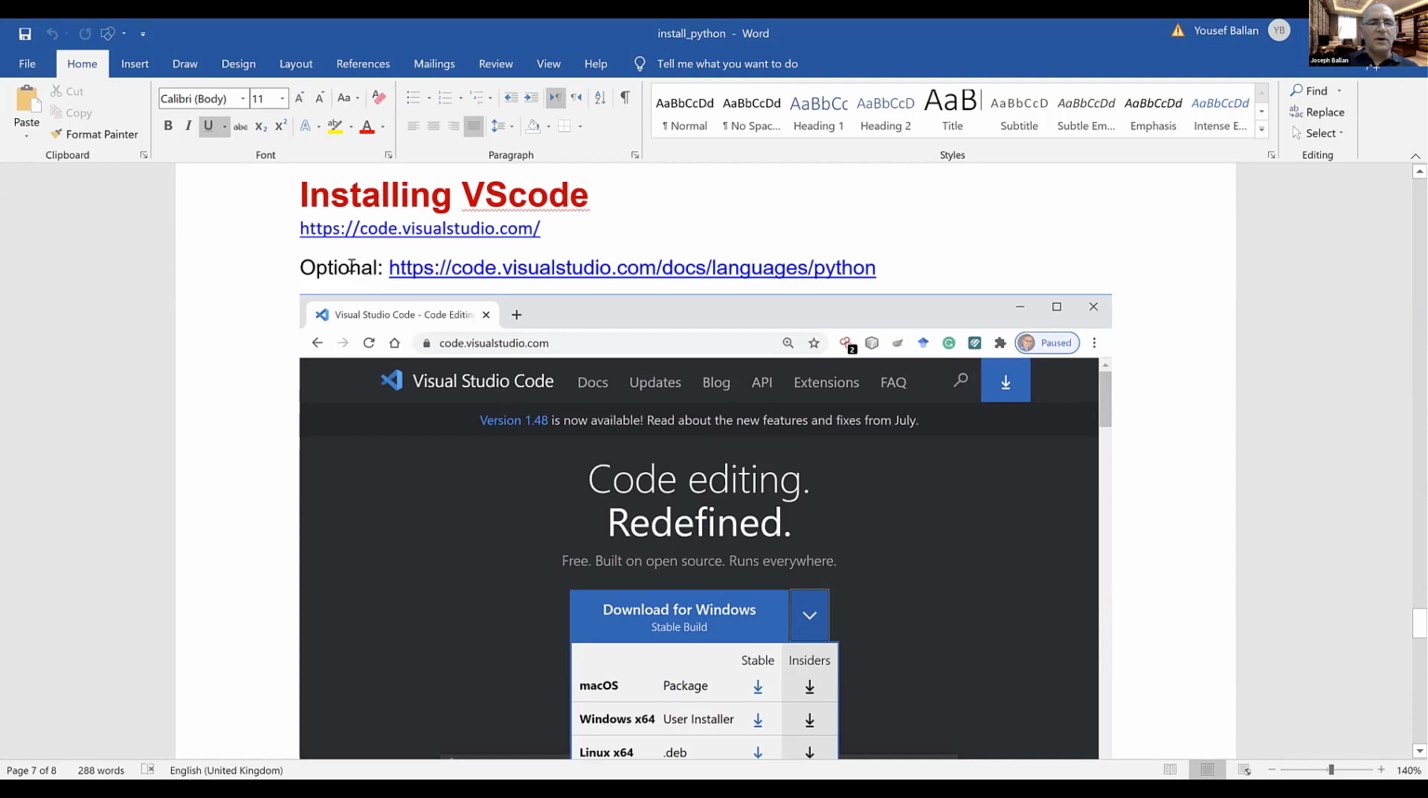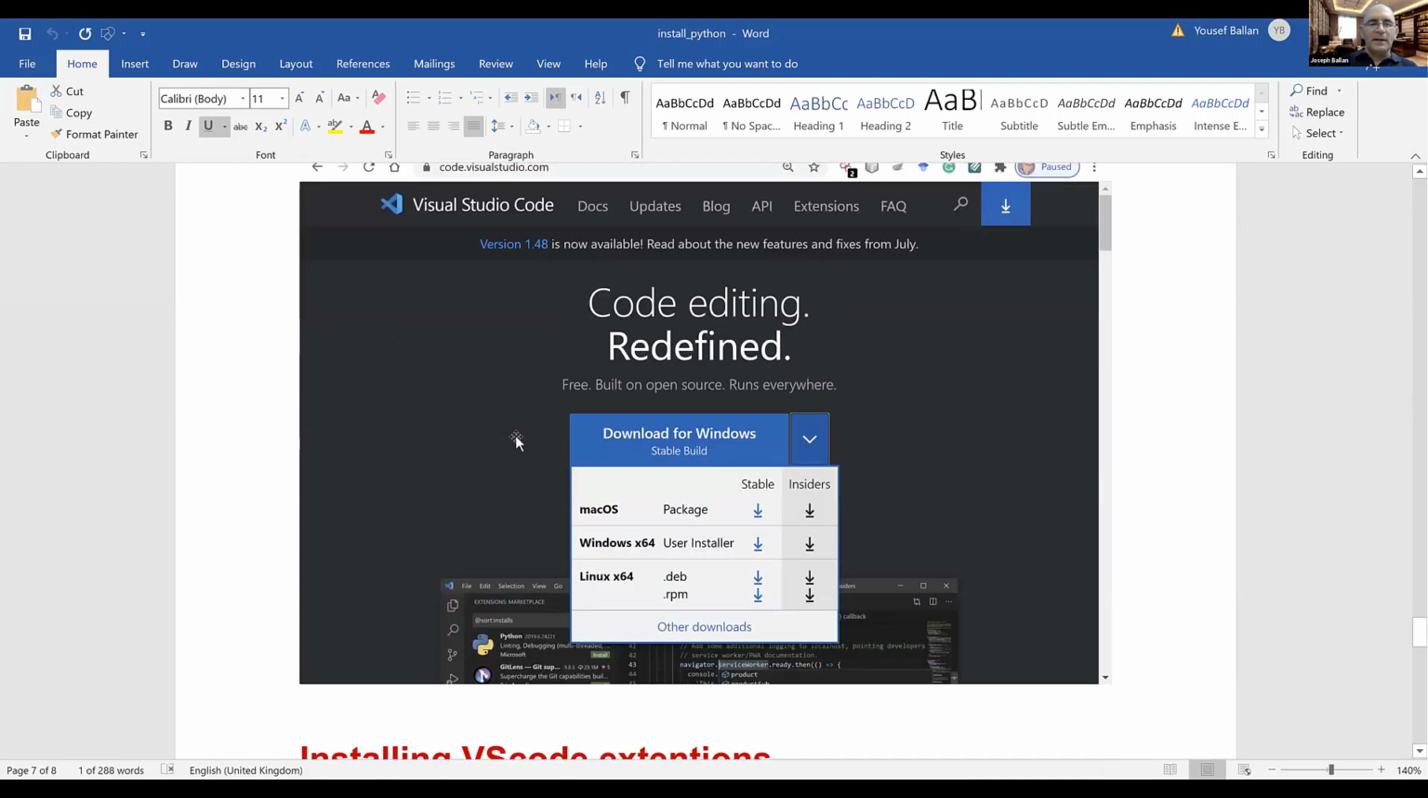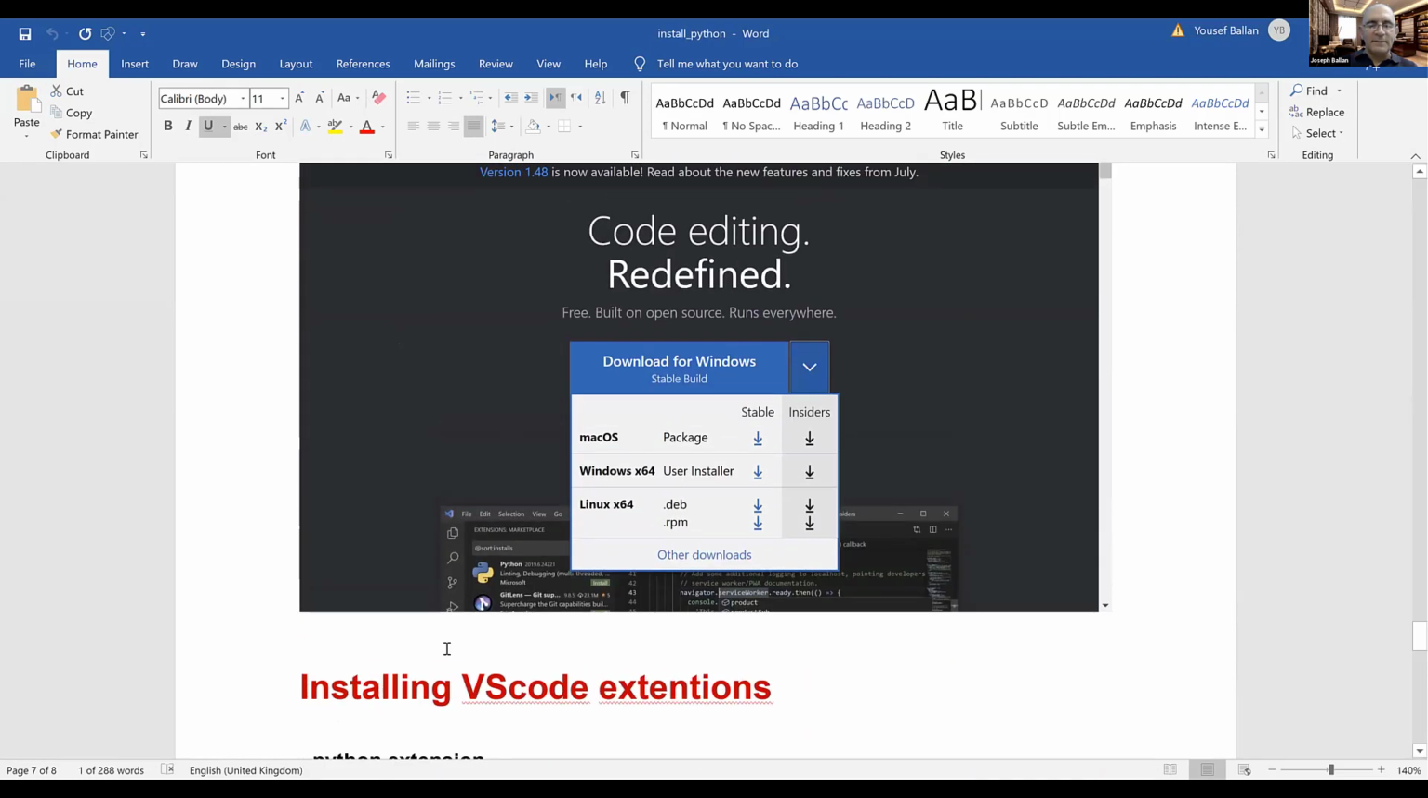So please, in order to start installing, first you visit Visual Studio Code. You can follow this link here, as you can see, and you can install it for Linux or Windows or any operating system. This is a very simple and smooth installation.